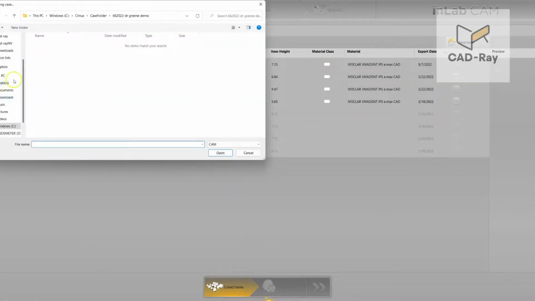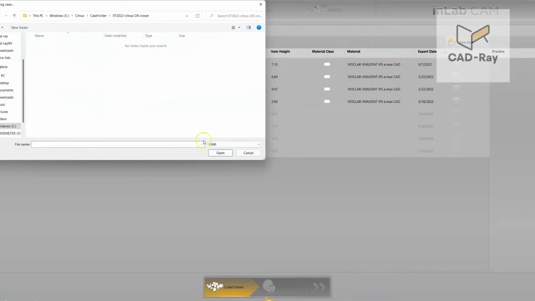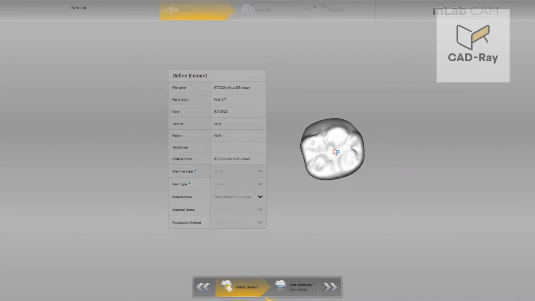And let's go find where that case is. In this case, it'll be in our CLINUX folder, Cases folder. And here's the case that we just did. And if we search for an Exocad construction type file, that will be right there. And it will automatically then find that crown. So here it is. And then we can define what we need for the crown.